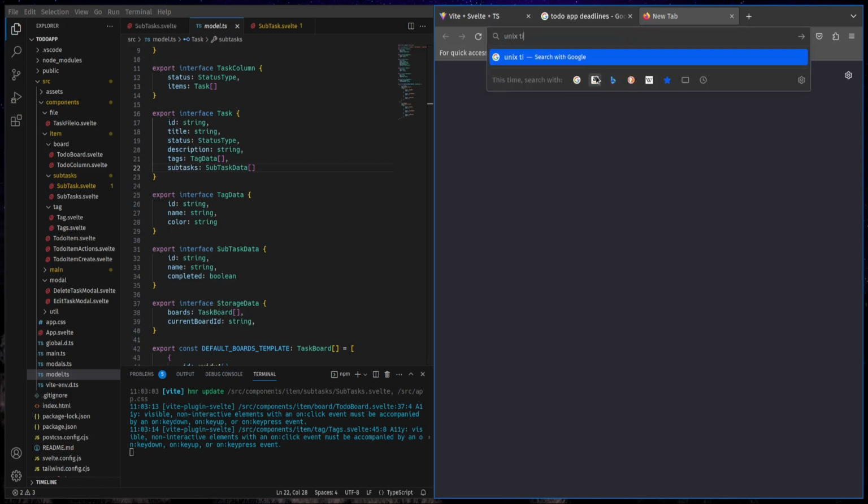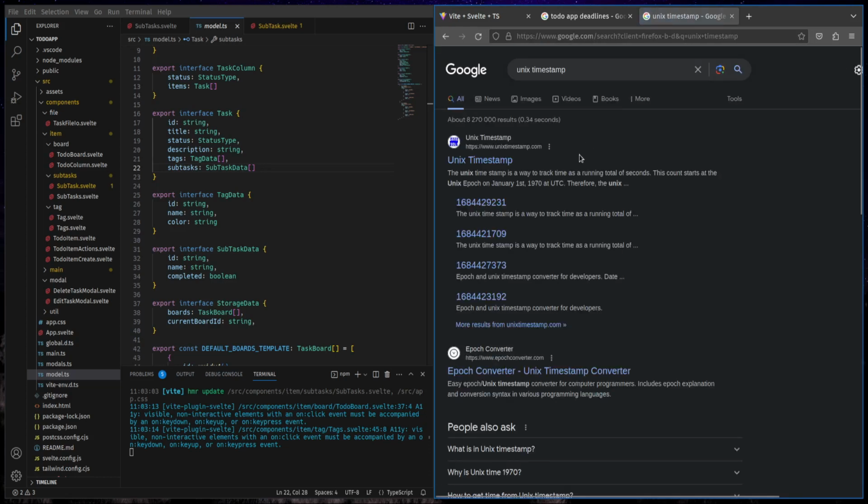So Unix timestamp. You can see that it's a way to track time as a running total of seconds. It starts at the Unix epoch on January 1st, 1970. So the Unix timestamp simply measures how many seconds or milliseconds have passed since that epoch time. It's really a nice way to compare times, especially at milliseconds. You can have a lot of accuracy then, because you know that 1 second is 1000 milliseconds and stuff like that. So we can just simply compare these, and the vanilla date API also can handle these milliseconds very well.